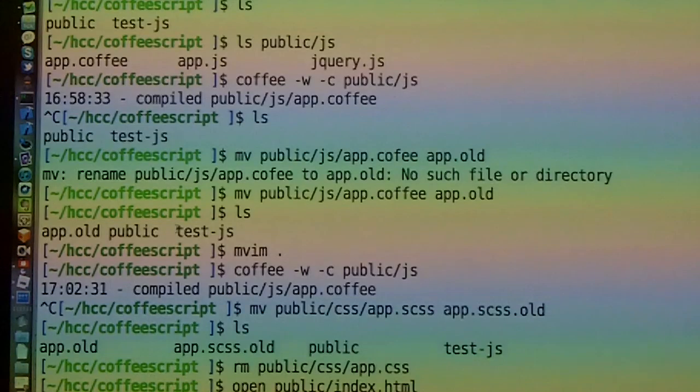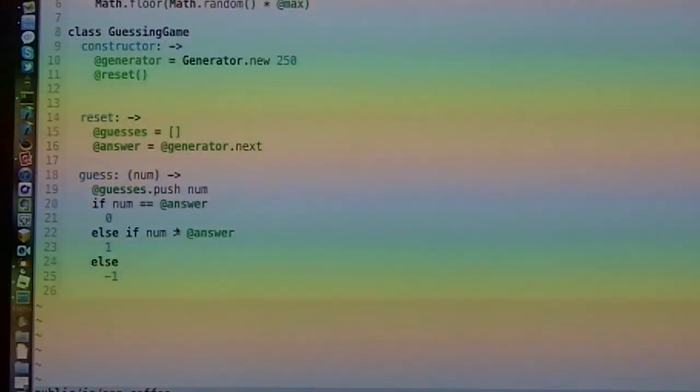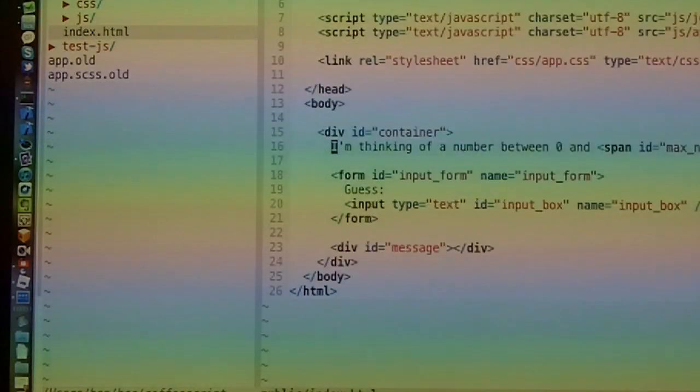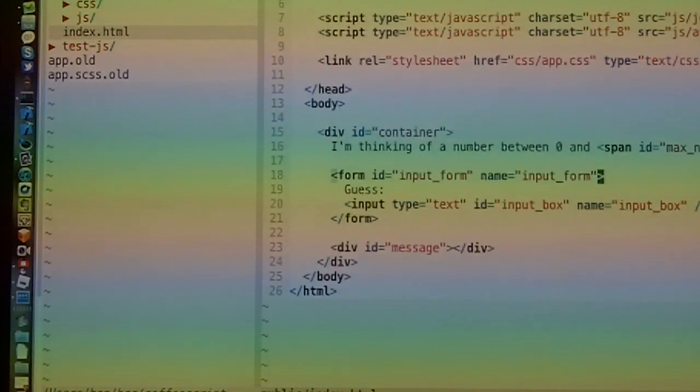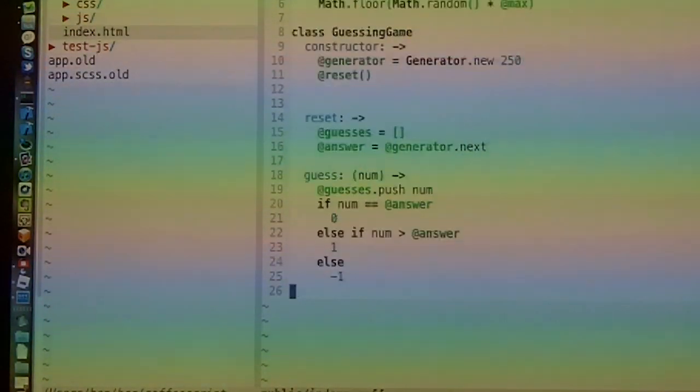Okay, so this is the page. And if I take a look at it, basically I have referenced jQuery and app.js, right? I've referenced the CSS file which doesn't exist. And then I have a div ID of container. I'm thinking of a number between 1 and this span here. I have a form whose ID is input form. And I have a guess for the text box. And then I have a spot for message. So now that I'm here, I can actually try this out.